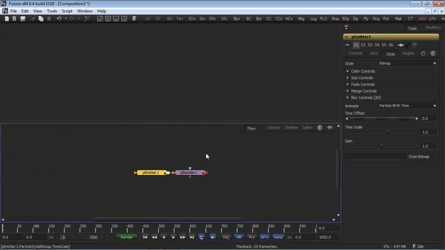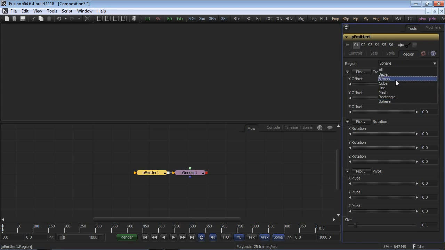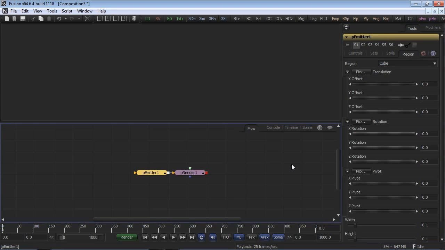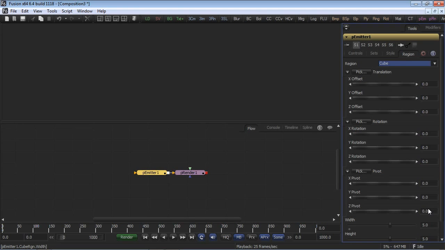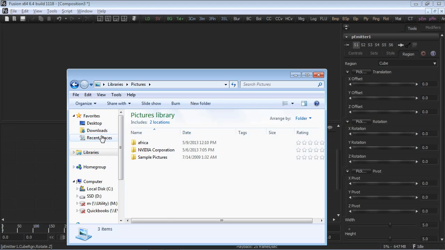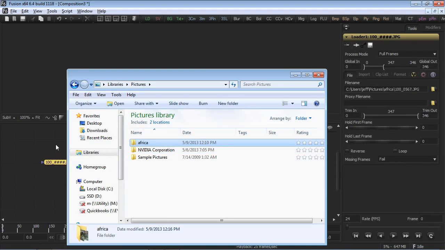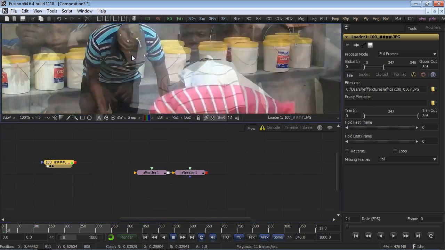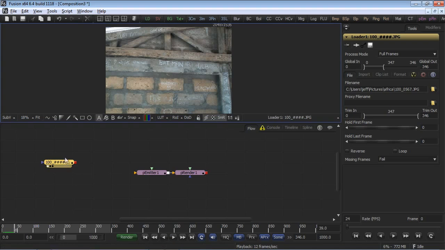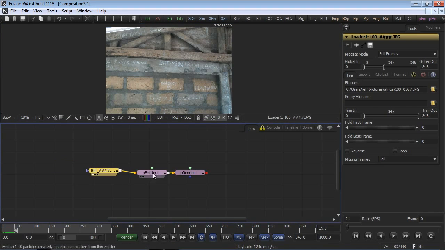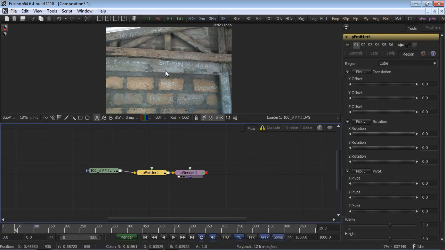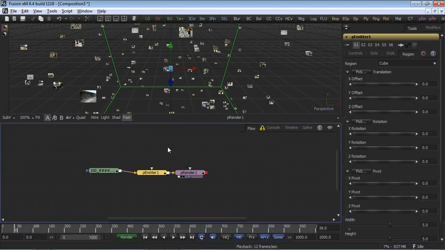Next, jump over to the Region tab and we'll change it from a sphere to a cube. This is so we could set up a nice stage for our particle system. So I'll just go ahead and choose a height, width, and depth of 5. Go ahead and find an image sequence. I'm going to use some photos from a trip to Africa. So if I hit the play button now, the particles will randomly be placed and cycle through the image sequence too quickly, so we need to add some more control.